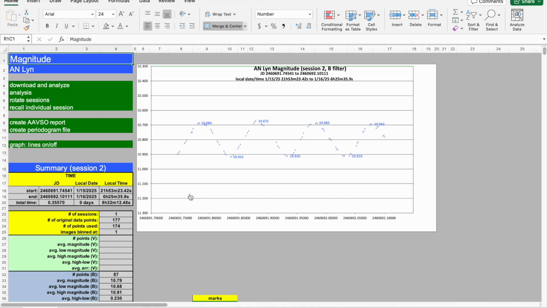We just asked for the B filter data. And we've got the same sort of thing, this nice cycle here in our second session. The chart reflects what we asked for: Lin magnitude, session 2, B filter, and gives you the JD time and the local date and time. So this was the next night, the 15th into the 16th.